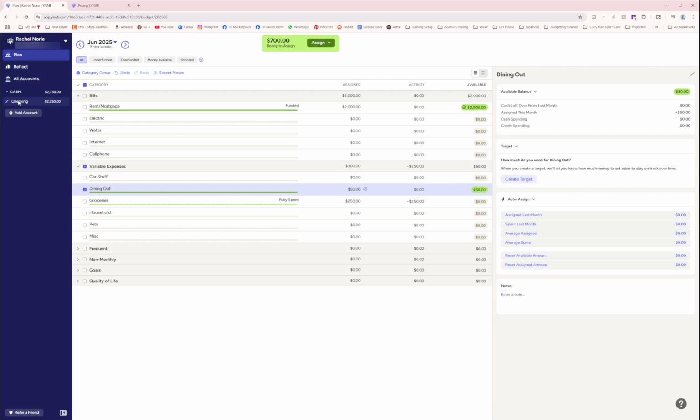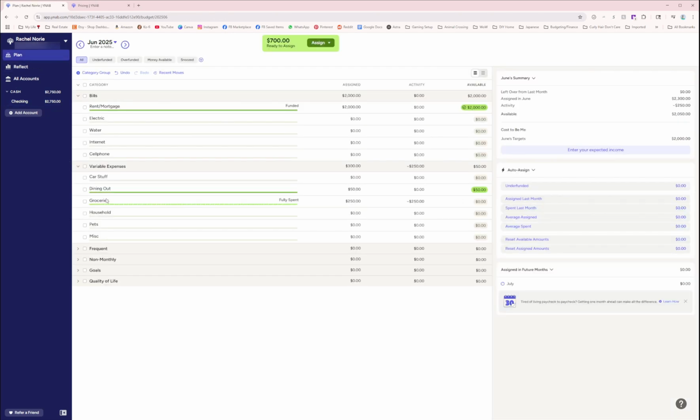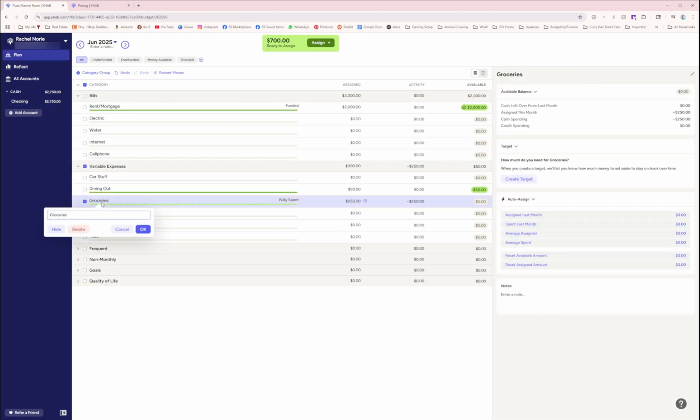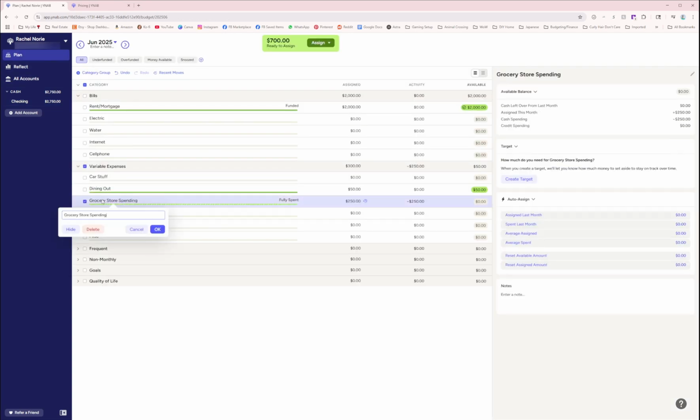If you go back to the checking account, it's just called groceries. I wonder if I call it something else. Grocery store spending. Let's see what happens. If I come back to checking, it automatically updates this as grocery store spending. Cool. That's good to know. I didn't know that. So I'm going to rename it back to groceries because that makes more sense to me.